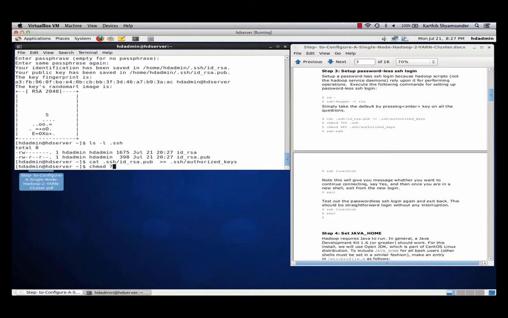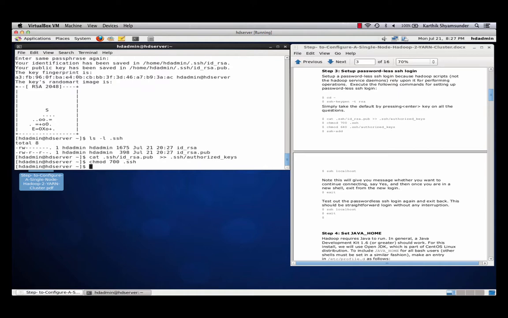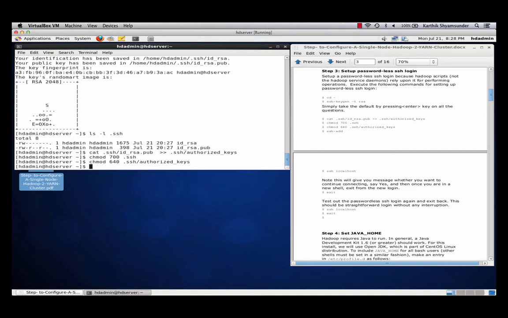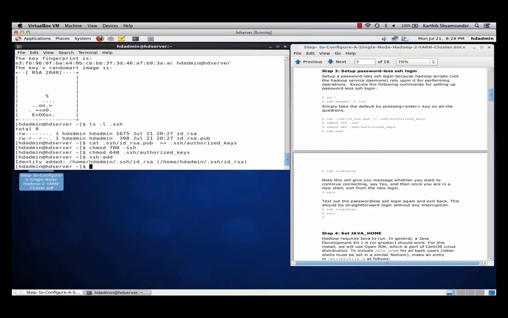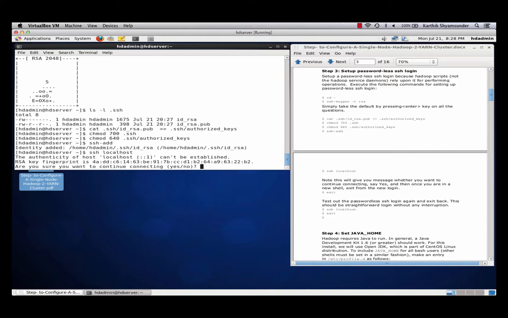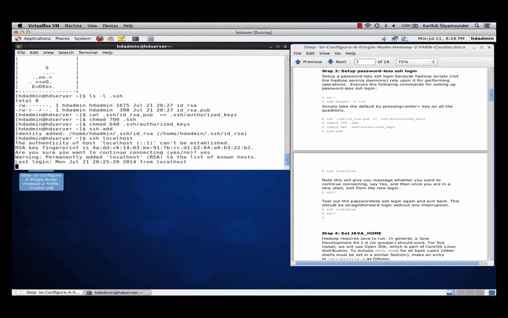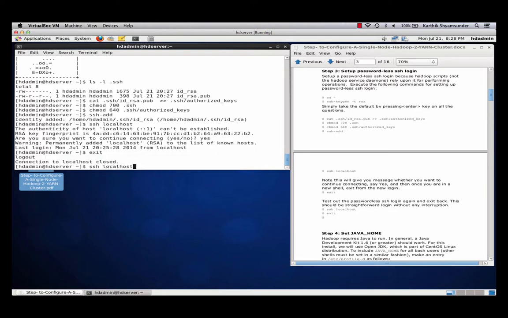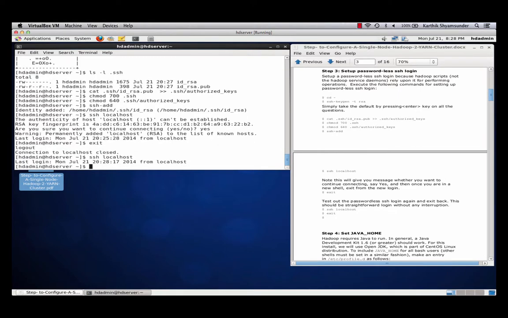So chmod 700 .ssh, chmod 640 on the .ssh/authorized_keys file. Let's also do ssh-add just in case. All right, the identity has been added. Now if I do ssh localhost, it's going to ask me, do you want to connect to localhost? You say yes, and there it is. We are connected. Exit out. Now if I do ssh localhost, it should not ask me for any password. So that means everything is working fine.